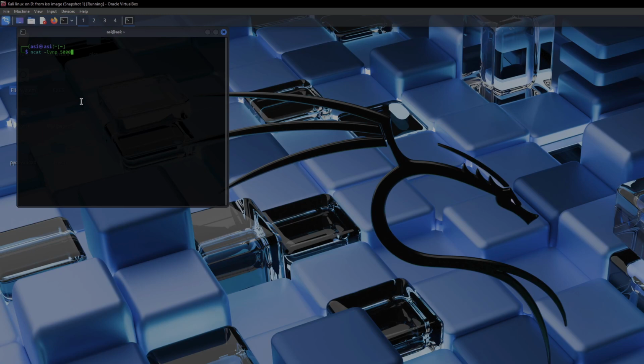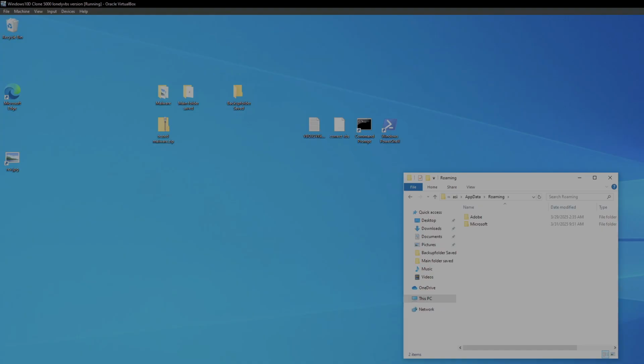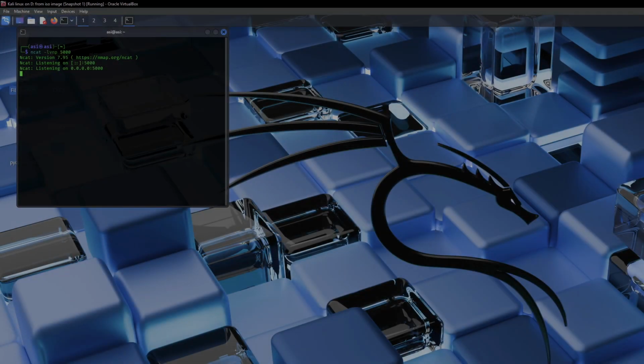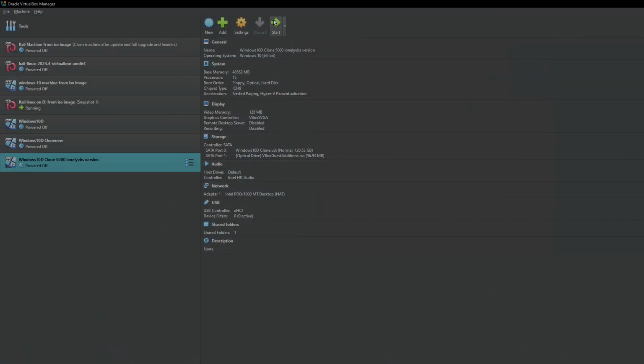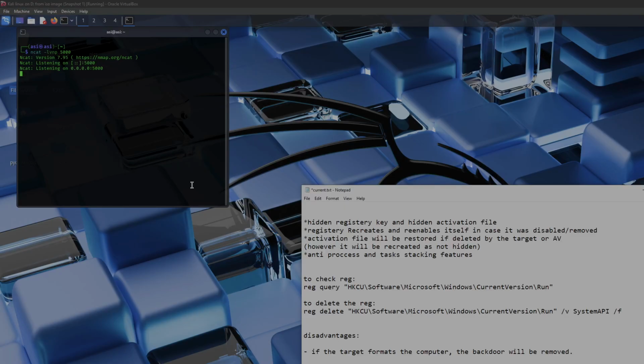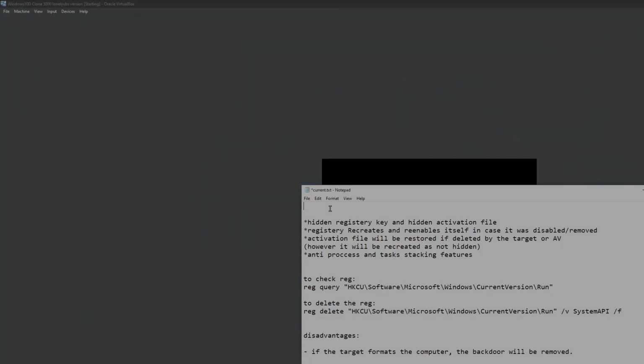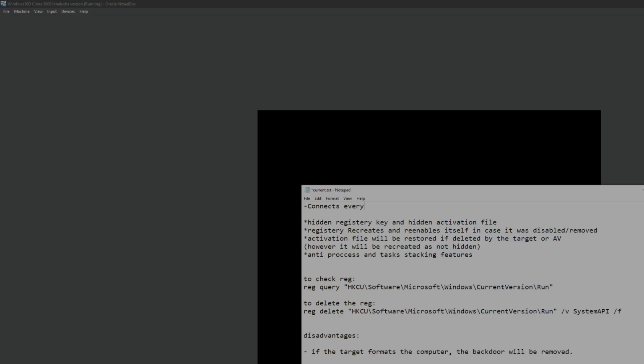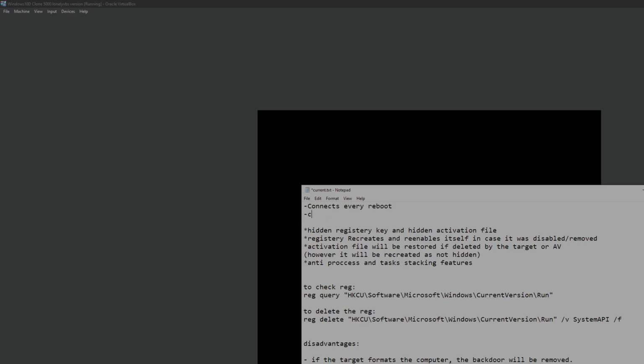So let's start by listening. I will actually get a connection here. Actually, let's just reboot and see the connection that we get after the reboot. And then we will wait for another 19 seconds. The backdoor connects every reboot, and connects every 90 seconds. It has more mechanisms, but this is what you visually see.